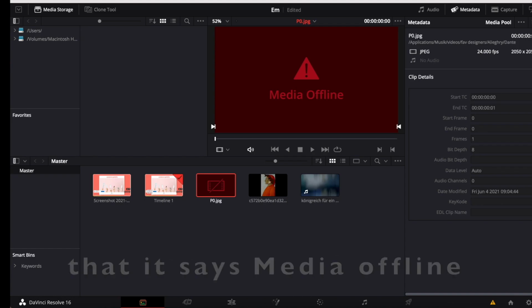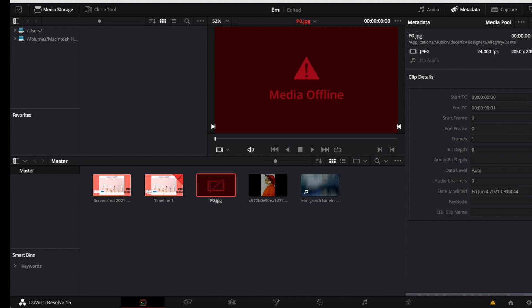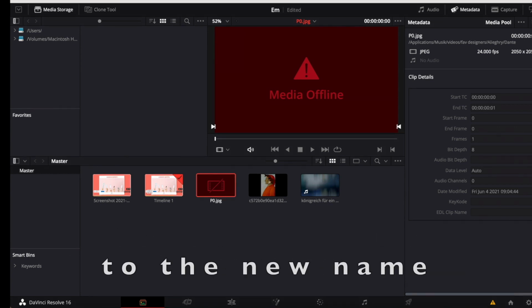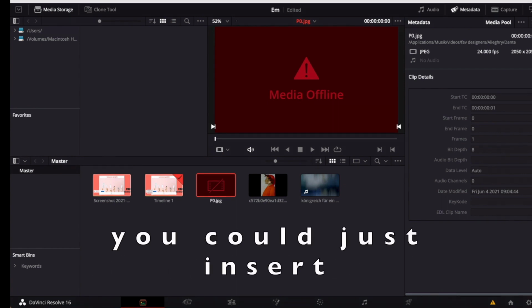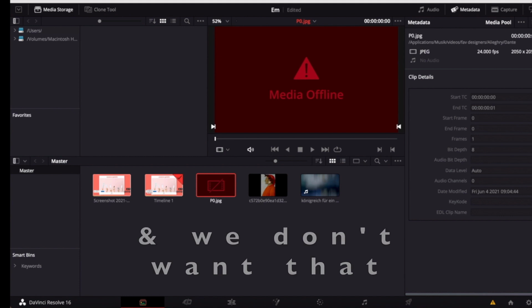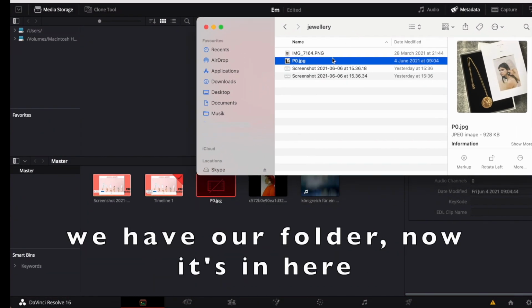I have this problem that it says media offline because I changed its location. Now I want to change the name of the location to the new name where I placed it. You could just insert the new picture again, but then you would need to do everything again, and we don't want that. Here we have our folder, now it's in here.